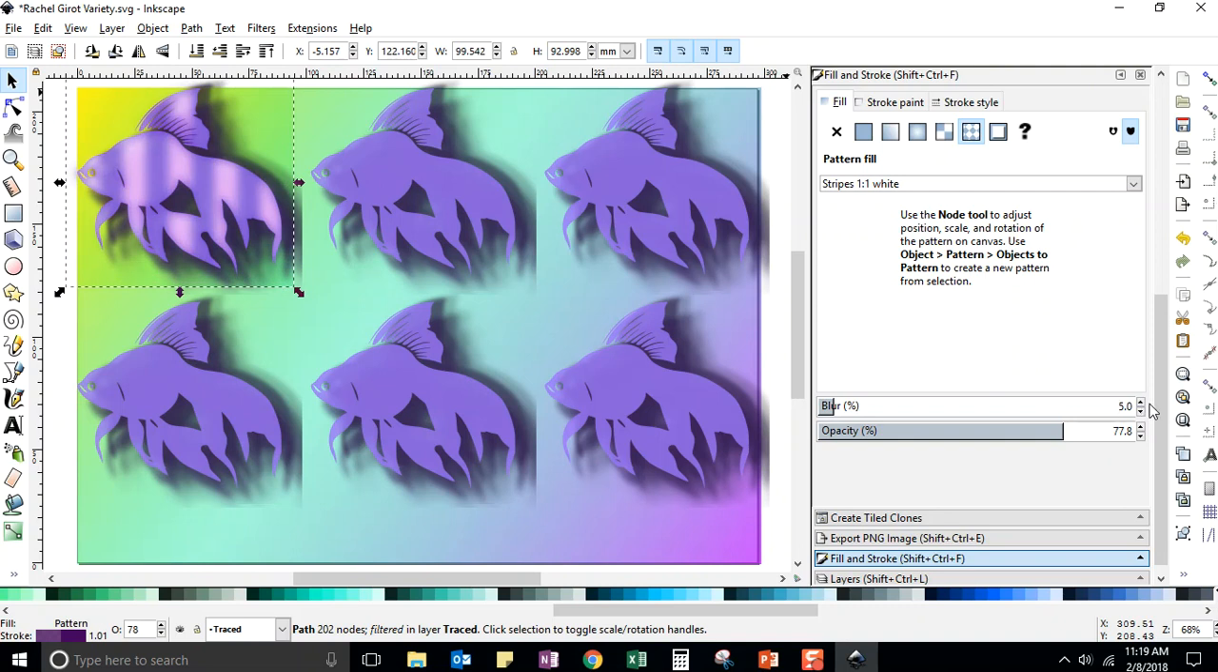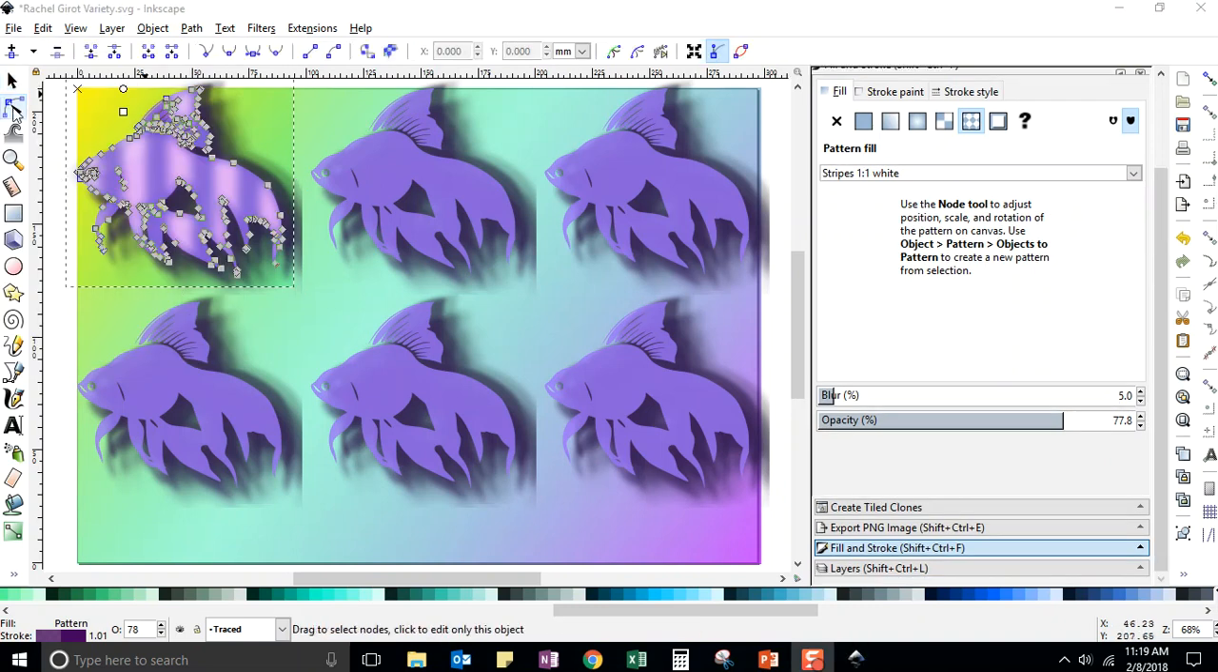That's nice. Save. Now, if you click on nodes, you can actually adjust the pattern direction. That's fun. So play around with that. That's pretty cool. Then grab your select tool.